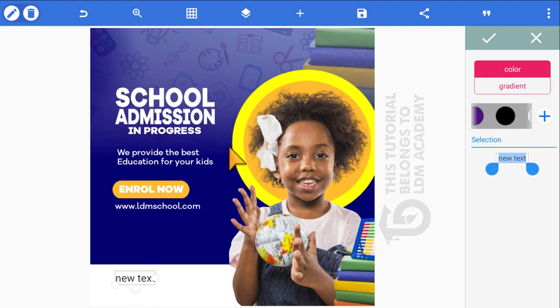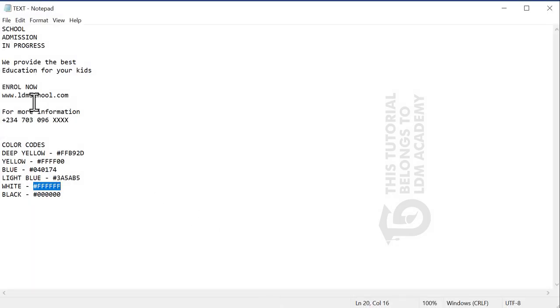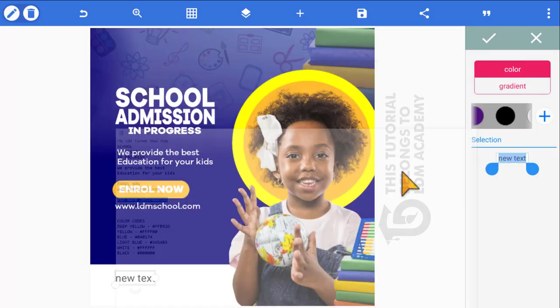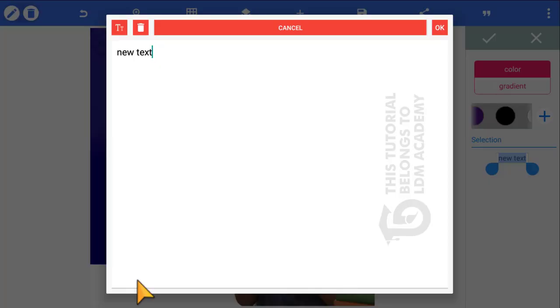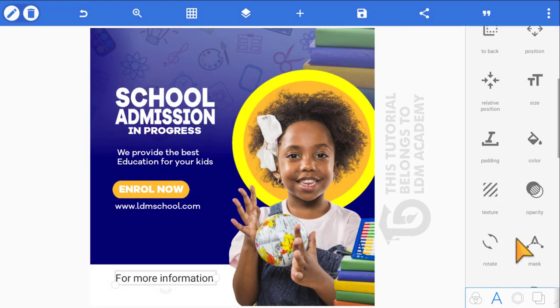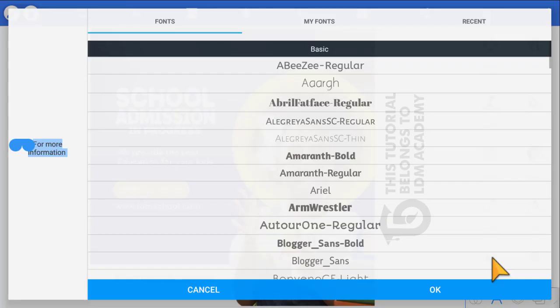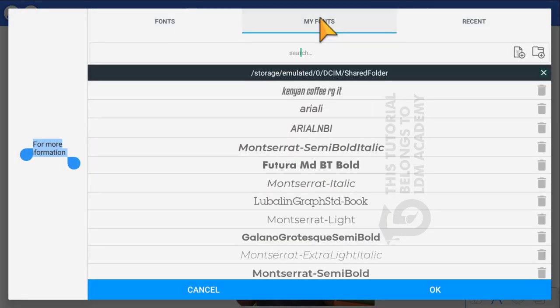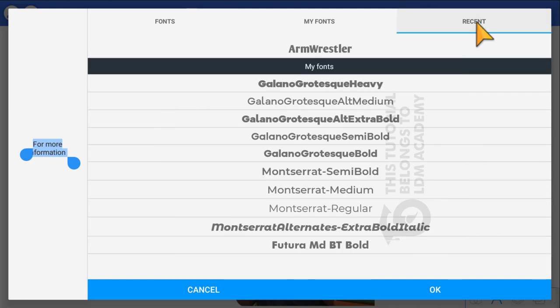Okay, then what else do we do? So we're going to copy the next text, which is this, for more information. So we copy it, then we double tap on this, and then we paste the text. Okay, then we click on OK. Beautiful. Then we change the font. Okay, so let's change the font. So go to my font and I'll select Galano, or better, we have used the font before, so click on recent font.